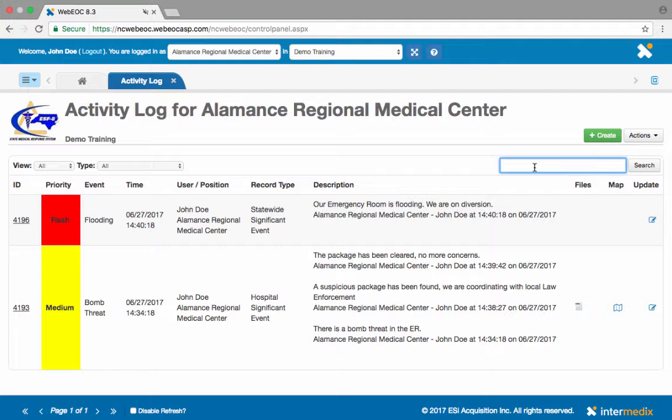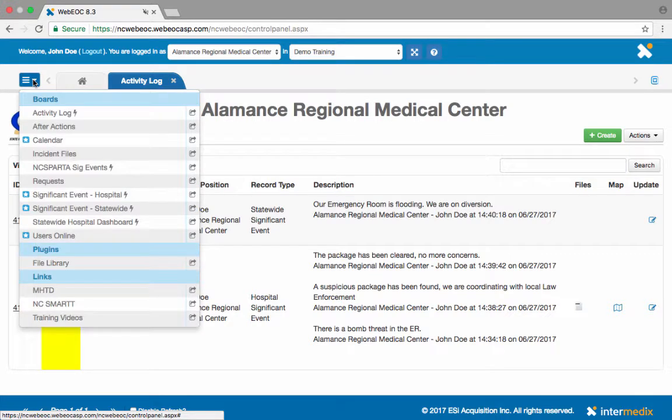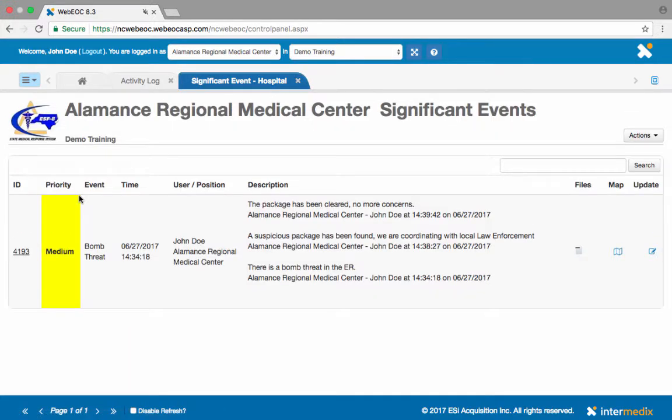So this is how you add new records into your activity log, but you'll notice we've got activity log records that are both titled statewide significant event and hospital significant event. If we come over to our control panel, hospitals have the ability to see in their control panel something called significant event-hospital. That will show just a filtered view of only the significant events that they have identified from their hospital. Again, only Alamance Regional Medical Center can see Alamance Regional Medical Center's significant events. This just gives you a new version of this board to potentially put on a projector screen in the front of a command center. Again, these are the key events that leadership may be interested in seeing.